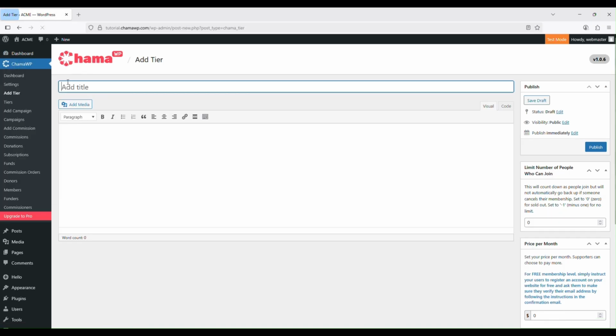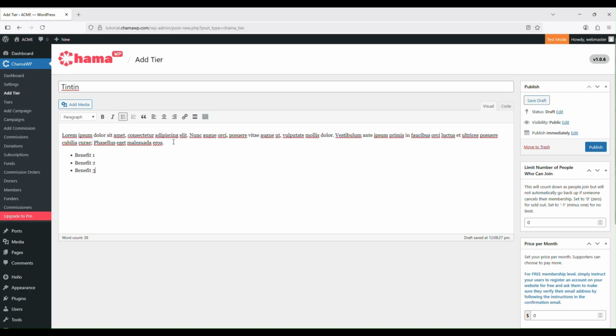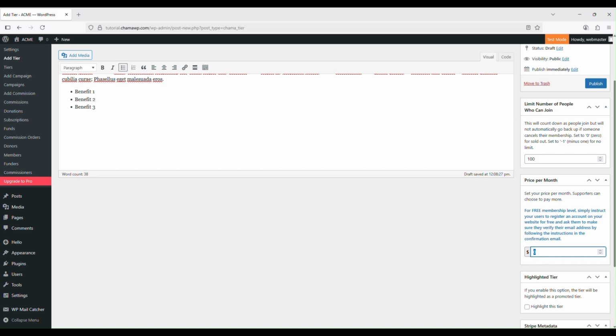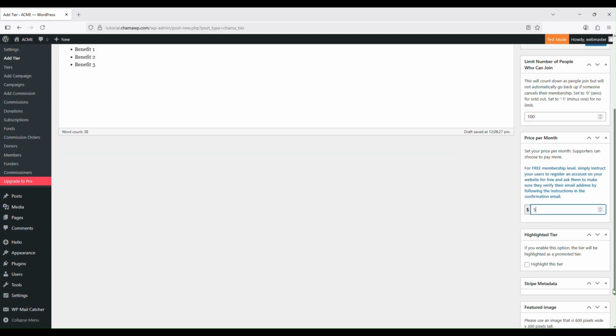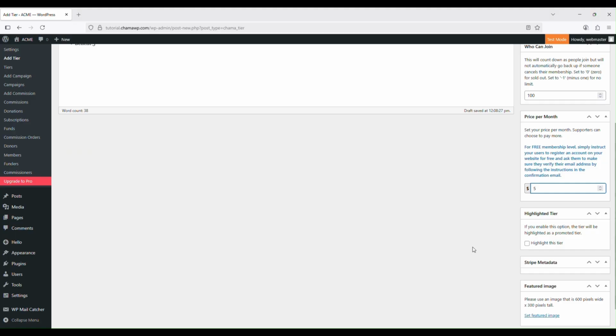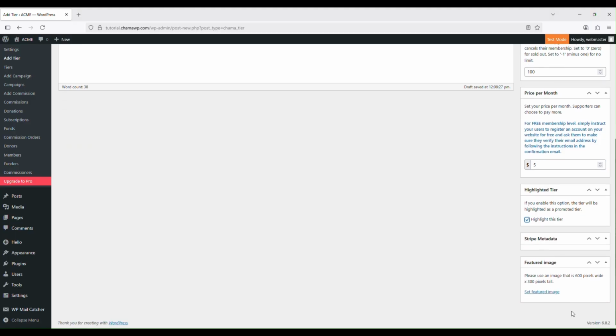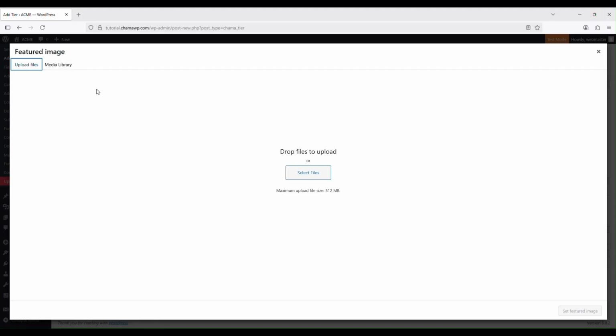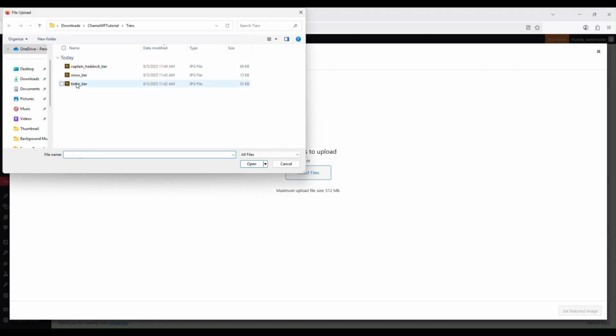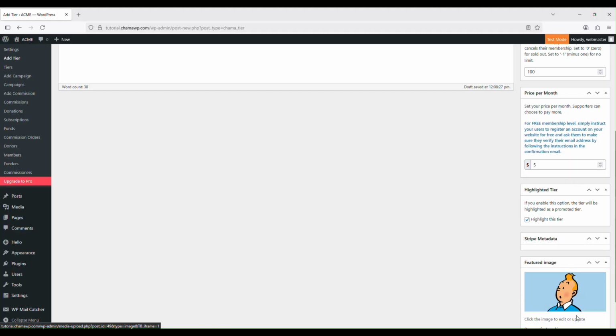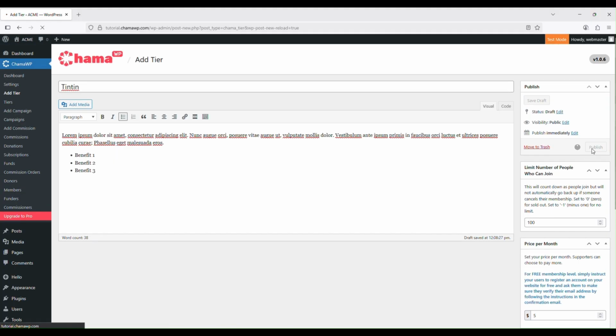Let's go add tier, say 10. Then paste in the description and the benefits. This is going to be, let's see, if we wanted to limit it to 100 users. The price per month would be $5. Now I want this to be a highlighted tier, so I can check this option here. The featured image for this tier, let's go ahead and upload that, set the featured image, and then just click publish.